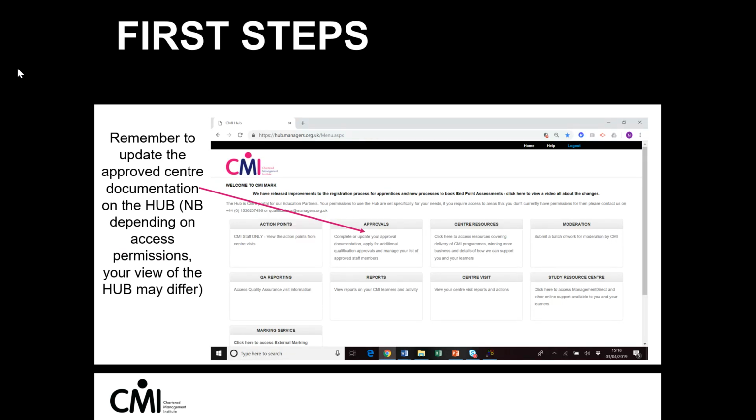One of the first steps will be to make yourself familiar with the Hub documentation and the information that's available. The Hub is the portal for sharing information between a centre and CMI, and it's full of lots of useful reports and information. Depending on the permissions you've got, your view may look something like this or may not, but you'll be able to see different tiles appropriate to the accesses that you've been given. The Programme Director should be able to access the Approvals tile, and just note here that you can access Management Direct as well as other study resources.